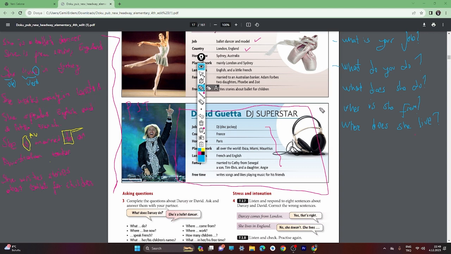She works mainly in London. Where does she work? She speaks English and a little French. Which languages does she speak? Okay, this is another question. She's married to an Australian banker. Is she married? Easy. This is also another question.